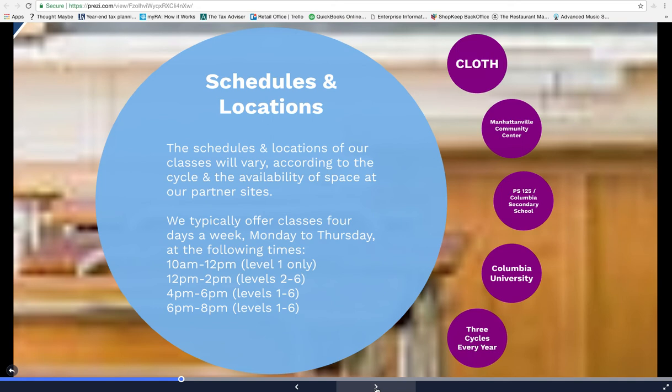The times that we offer our classes are 10 a.m. to 12 p.m. for level 1 only. We have only one class at that time, and it is located at Clough, and it is a level 1. But from 12 to 2, we generally offer levels 2 through 6. From 4 to 6 p.m., we also offer levels 1 through 6, and 6 to 8, levels 1 through 6.